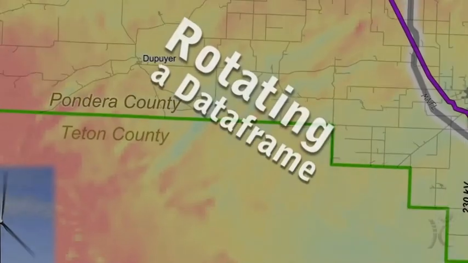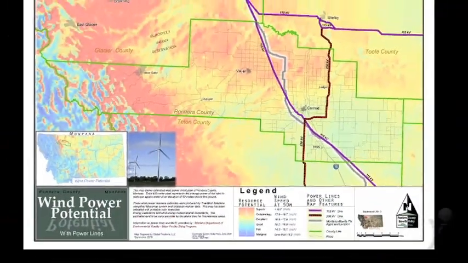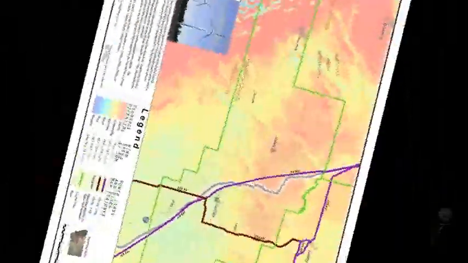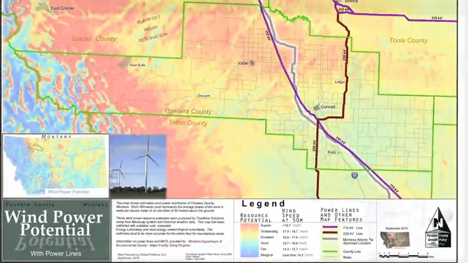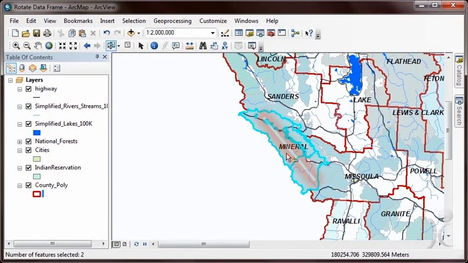Rotating a data frame can be an effective way of optimizing the full extent and shape of a standard rectangular piece of paper. The shape of Pend Oreille County lends itself pretty well to placement on a landscape piece of paper. In a case or example where a county is somewhat diagonal, such as what is shown in this example, the county is somewhat diagonal.